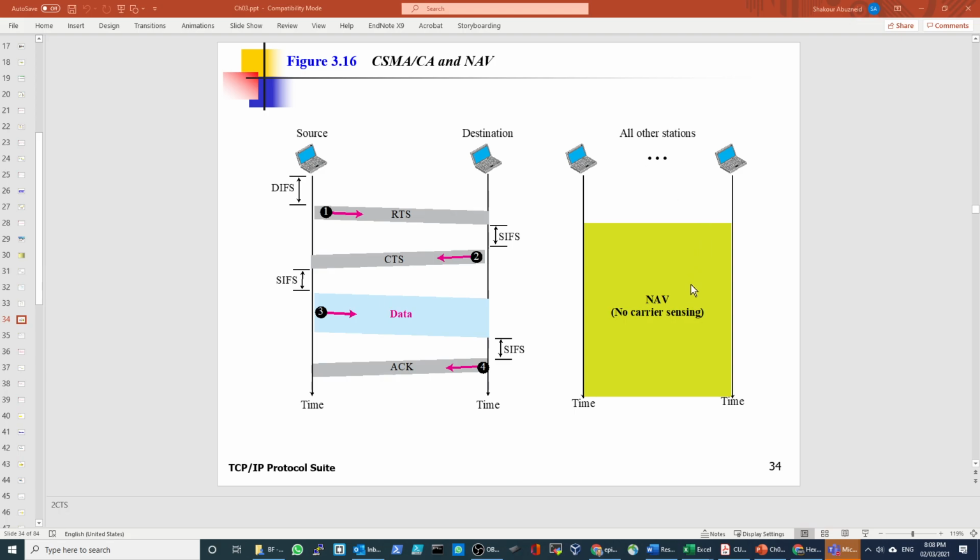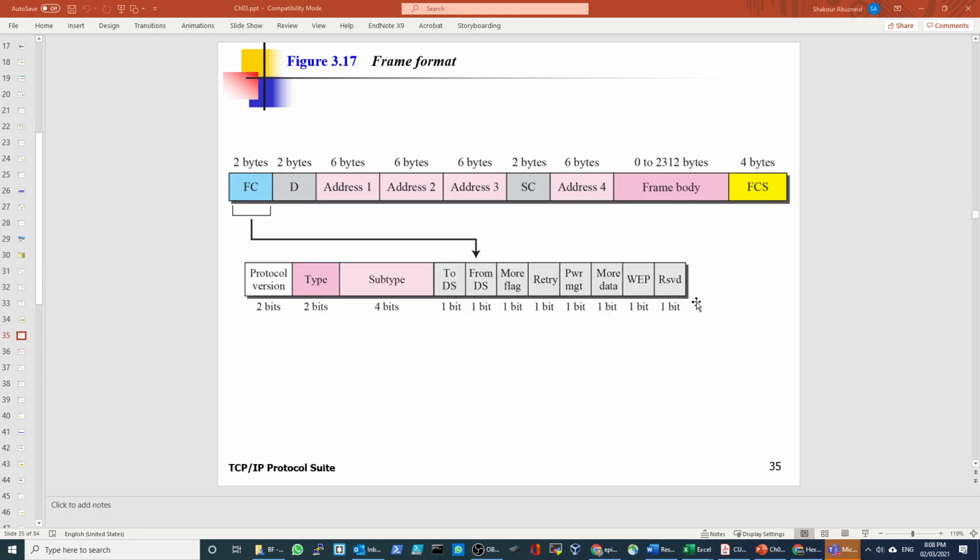For the other nodes. Is it clear? All right, and the NAV is the network allocation vector. Network allocation vector. If you want to take a look at the frame format, again, what is this frame format?